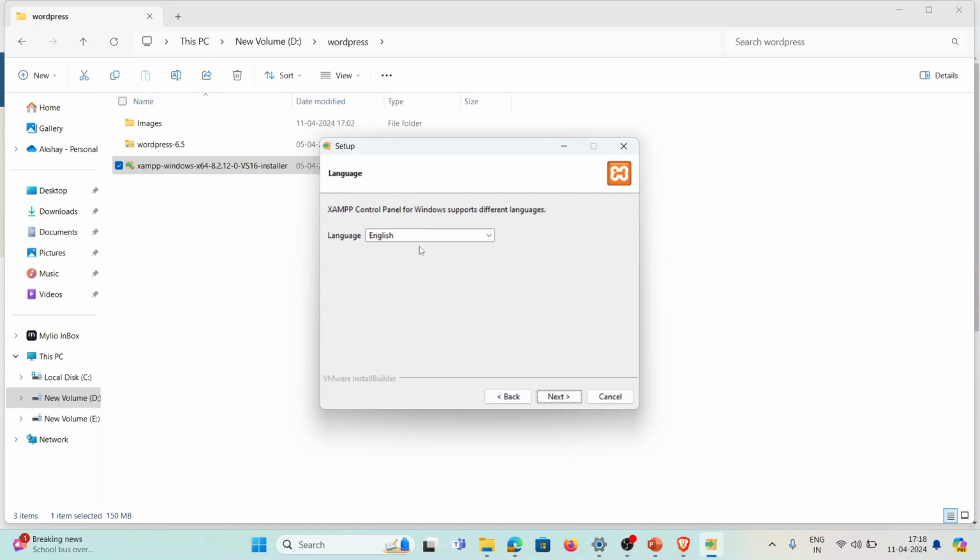Yes, language selection is here. I'm just going to make use of the English language over here. Clicking on next. Now setup is ready to begin installation of XAMPP on our computer system. So I'm just now going to click on the next button.